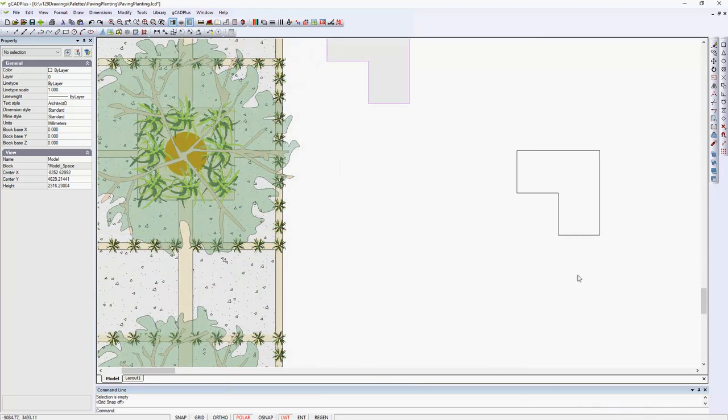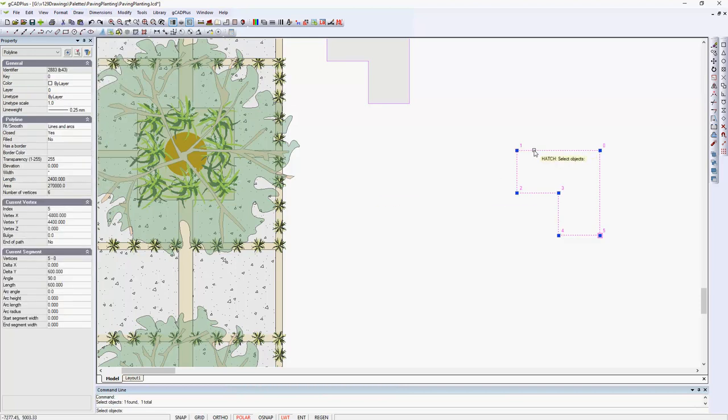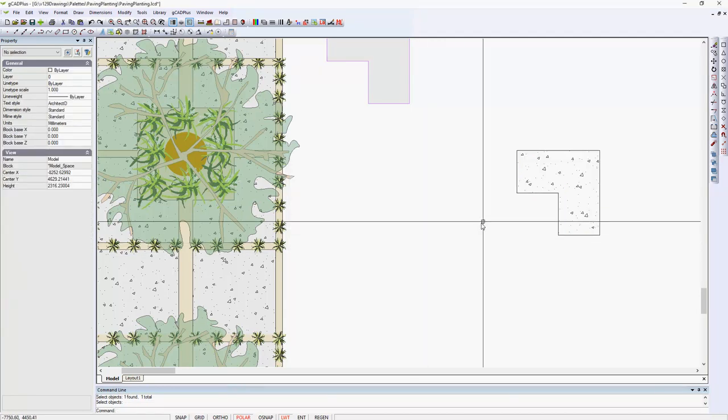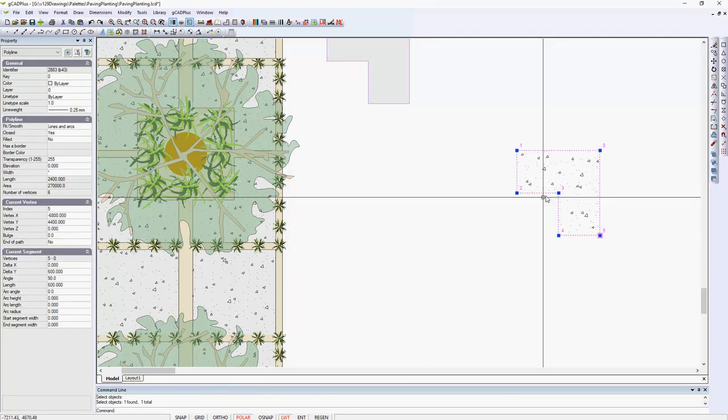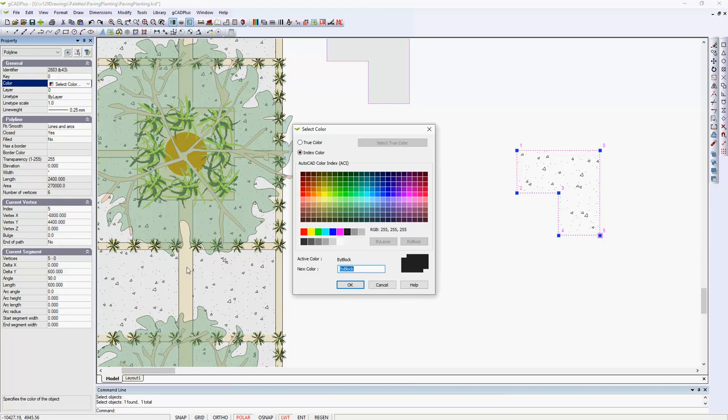The next step is to give our cut paving brick some sort of texture, and for that we might hatch it. So draw, hatch. It's a polyline, so we can simply hatch it using a concrete and stone pattern. We can OK that, and then we need to apply a colour to it. We'll try and pick a true colour by scrolling down through here, selecting the colour.